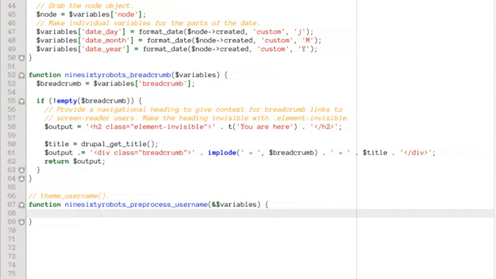I'm going to start by simply printing out the variables array here so that we can see what we're dealing with. I'll use the kpr function provided by the devel module in order to print out this variables array.